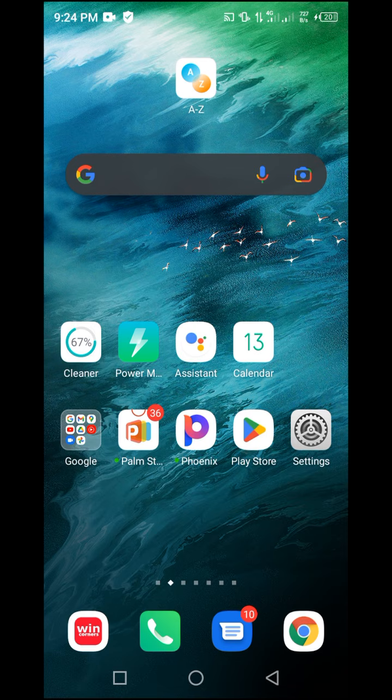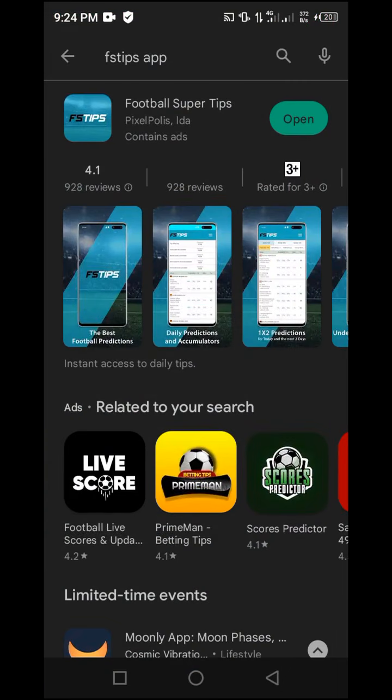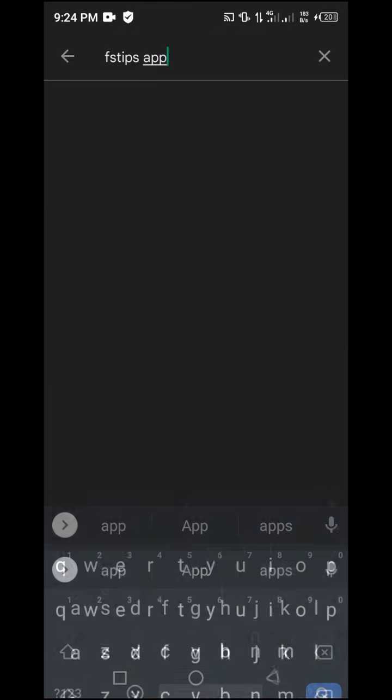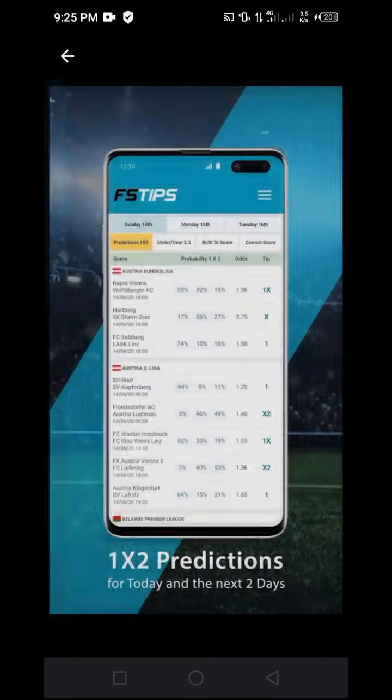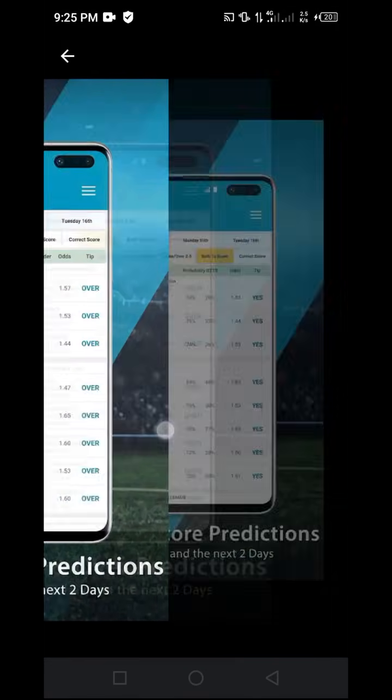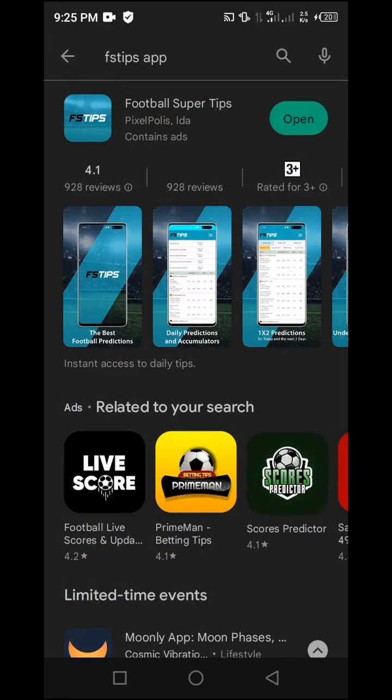To begin with, the first thing you want to do is to locate your Play Store, as in my case here, and click on it directly. Inside of your Play Store, make sure that at the top navigation of the search, you type FS Tip app as you have seen here and click on search. Once you do that, you are going to be displayed with this app that looks like this, as you can see here. It looks like this from the inside, and once you are sure that this is the app, then please go ahead to install it if this is your first time.